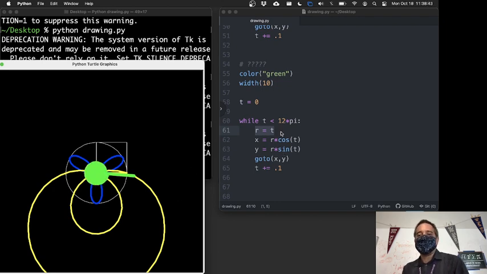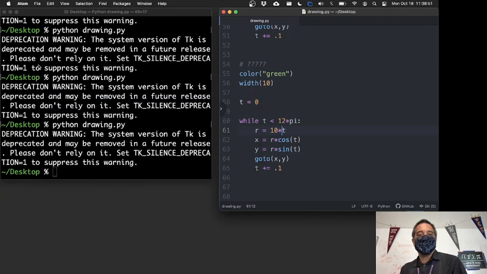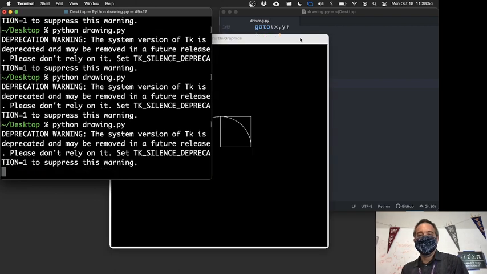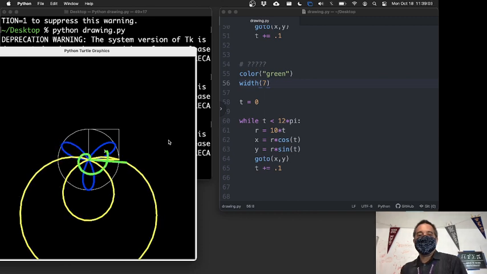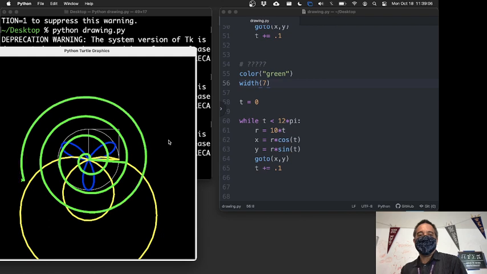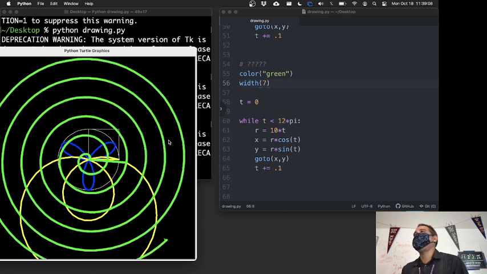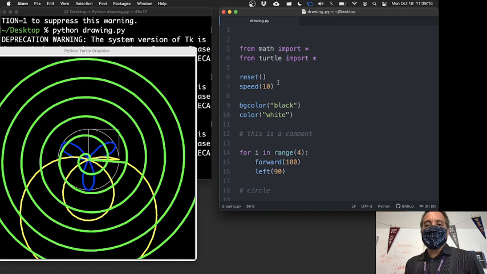Oh, that's kind of a tight spiral. Let's maybe make the width smaller. There we go. Okay, so that was 10. R is 10 theta for that one. This function here is speed, and then I gave it speed 10.